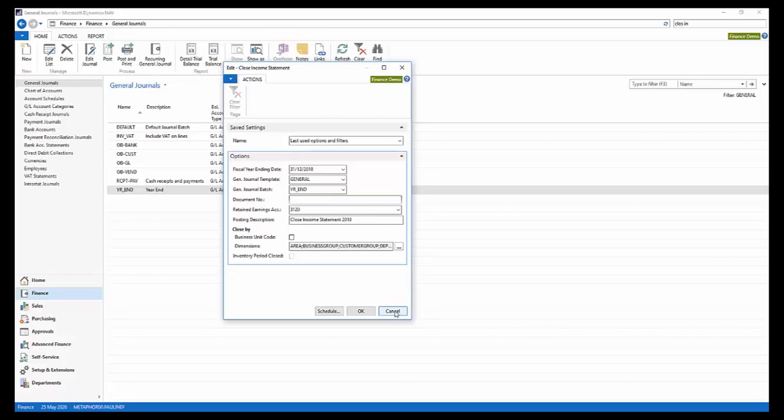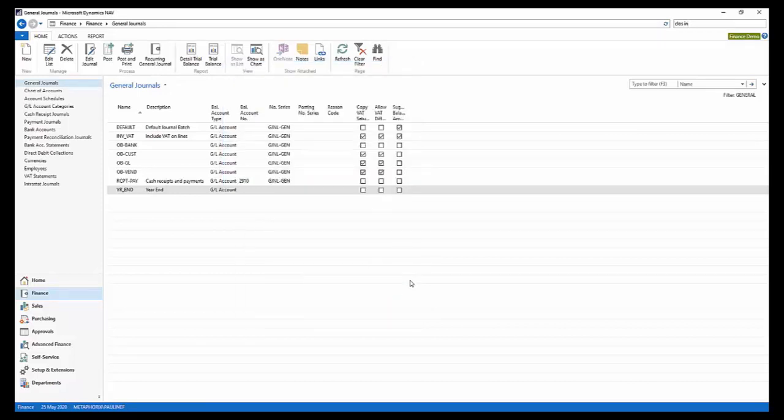So that's the end of today's brief little session. We've seen how we can close our fiscal year through the accounting period screen. We've seen how we, through the same screen, can create our new year. We've run the close income statement, and we know that if we don't post the resulting general journal, then we must delete it before running the process again. And we know now that we can actually run that close income statement process as many times as we wish.